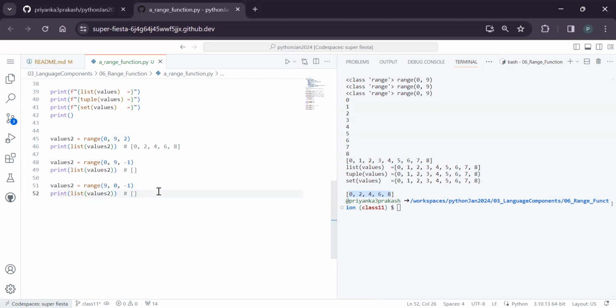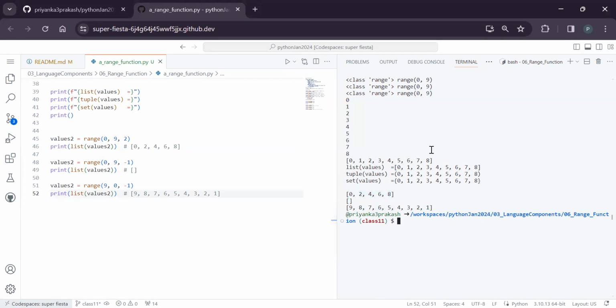So how do you get it? First, you get 9. 9 minus 1 is 8. Minus 1, 7. Minus 1, 6. Minus 1, 5. Minus 1, 4. Minus 1, minus 1, minus 1. So 1 minus 1 is 0. So that's why it will stop there. If you execute, did you see the same answer?